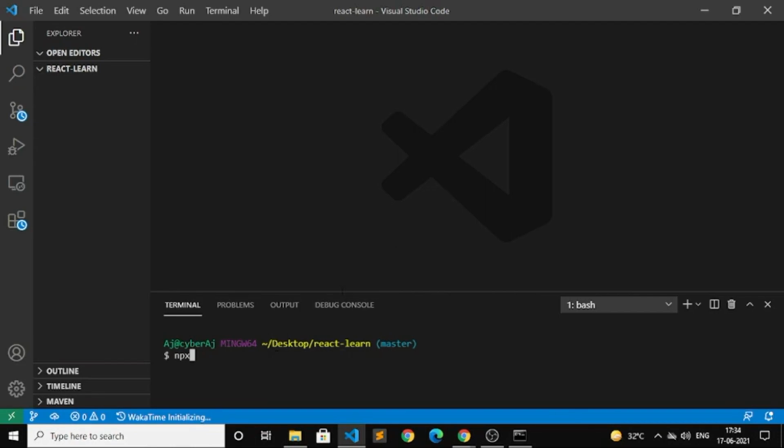Then I will write npx create-react-app. What is the name of our folder? React Learn. Enter. And then let it load.